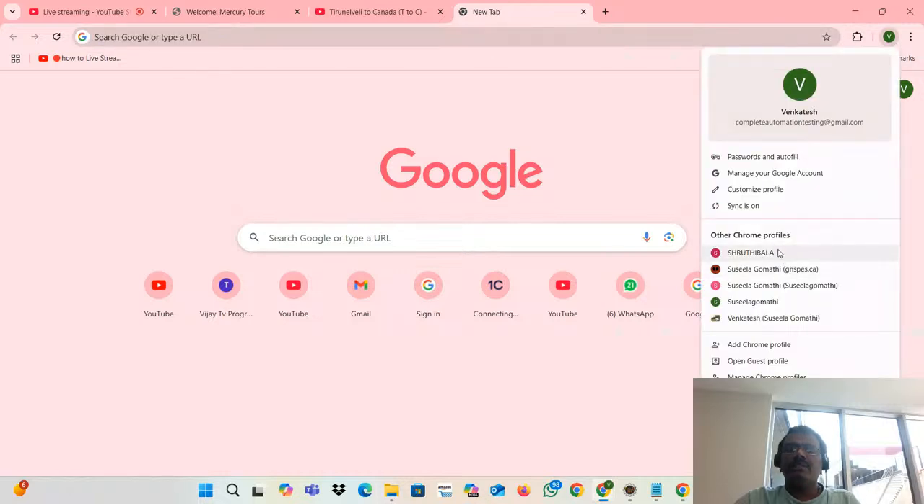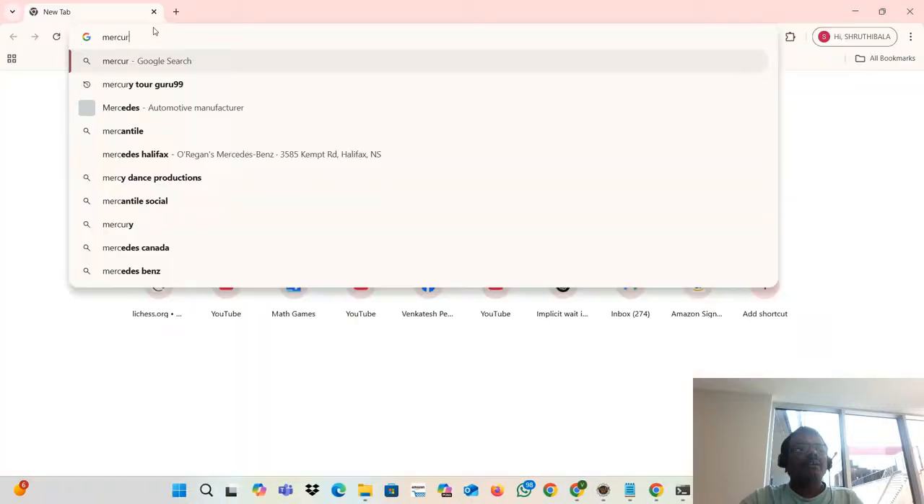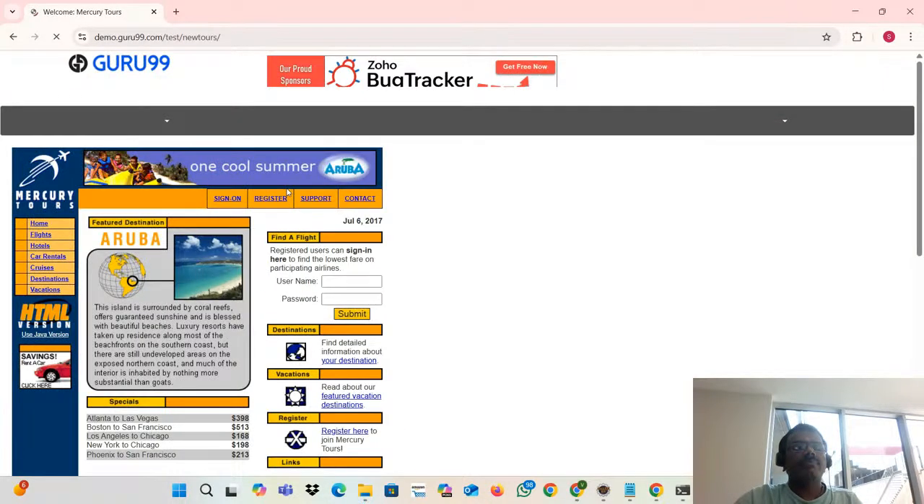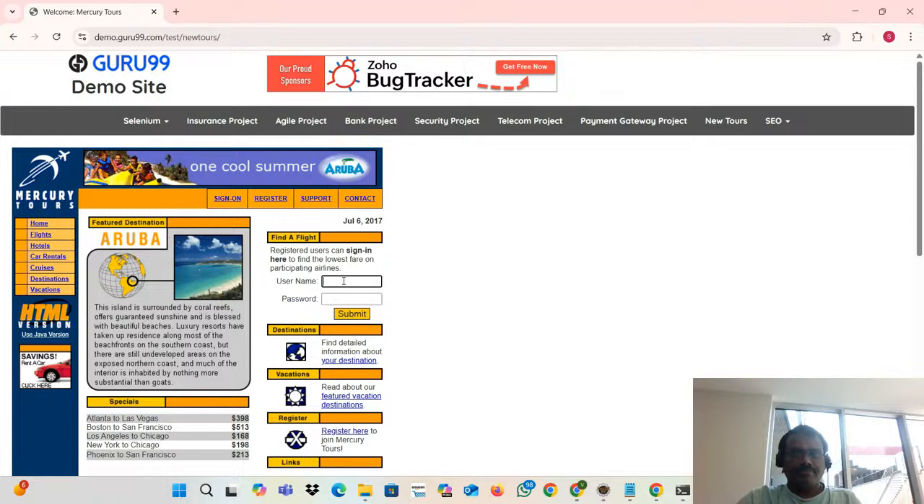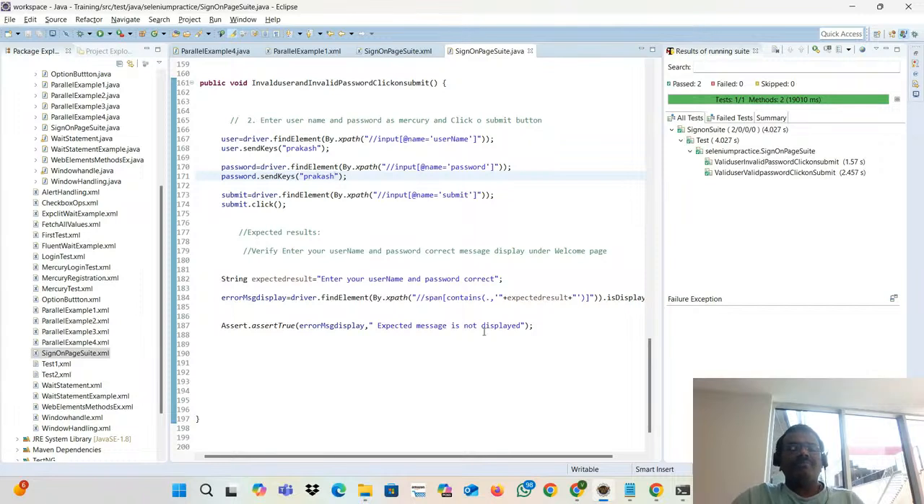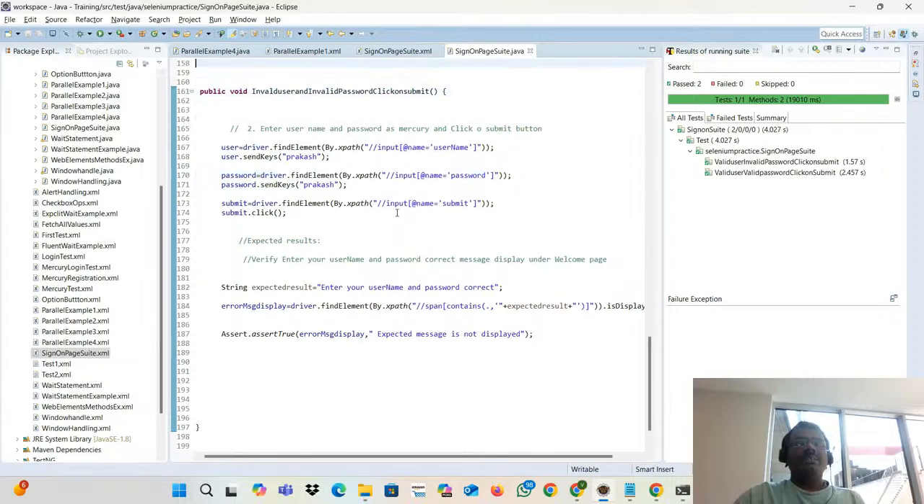Let me go with the other one. Mercury, use Guru99. Okay. Prakash. Prakash. I don't know what kind of thing it is. It is saying this: for invalid username and invalid password, it is saying login successfully. Let's see. I'll put that message accordingly.